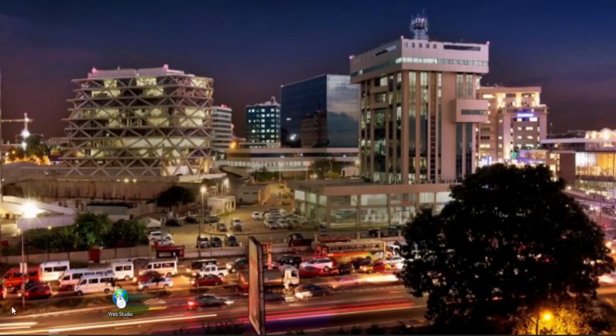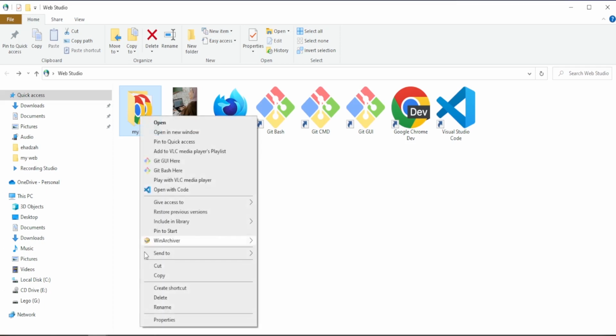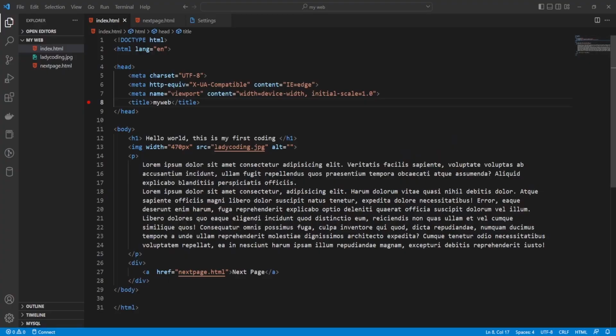So let's go to our folder, web studio, and I want to open it straight from the folder, right? So I right click, then I come to open with code. This is the code we left off in our previous session, the HTML code. We come to the style. So we will start with external CSS, external styling.